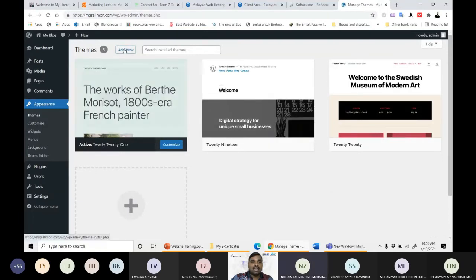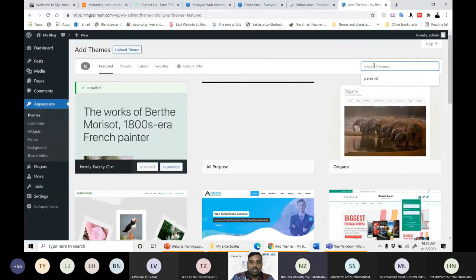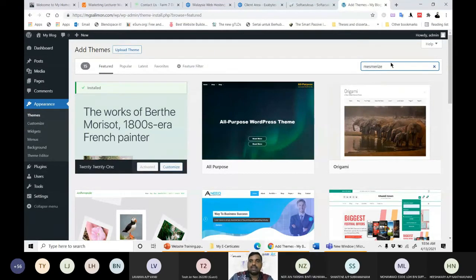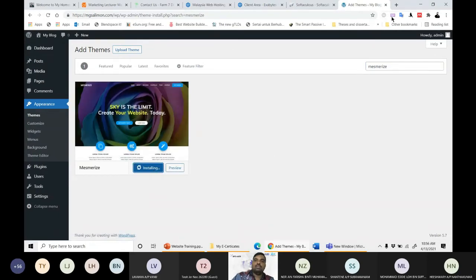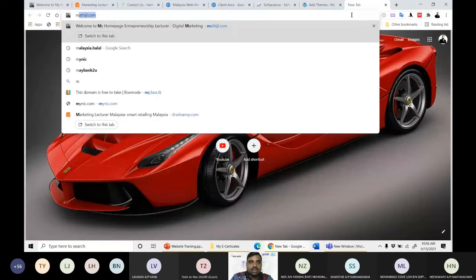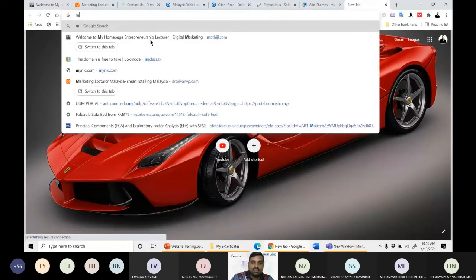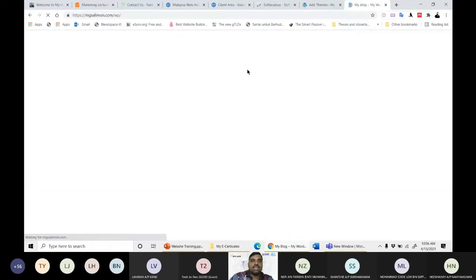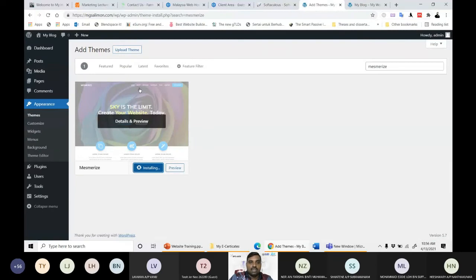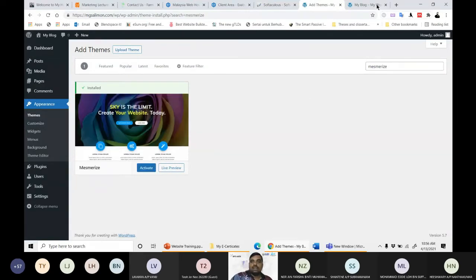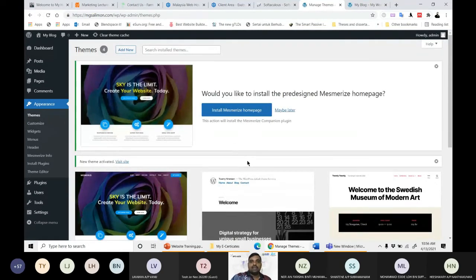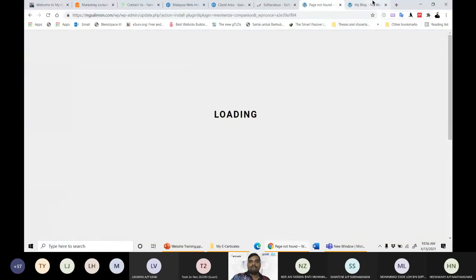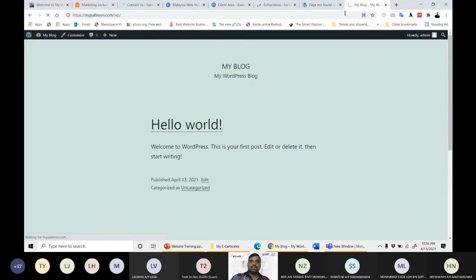Then I can add new themes. Let's say I want to add a theme. Then I install the theme. Just now the website looked like this, right? Once I install the theme, then I can edit. But I'm not going to teach you WordPress, you know. I will teach you another one. Once I activate it, it's going to be like this. It's very easy to edit. Now you see, the website changed already.